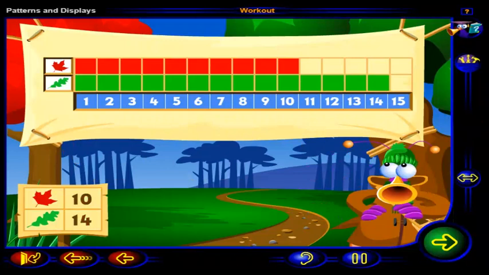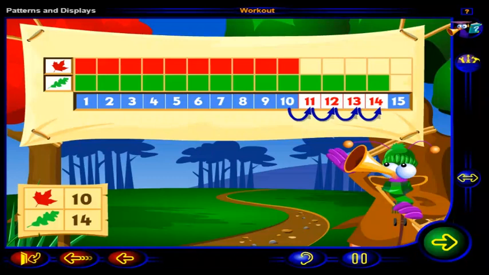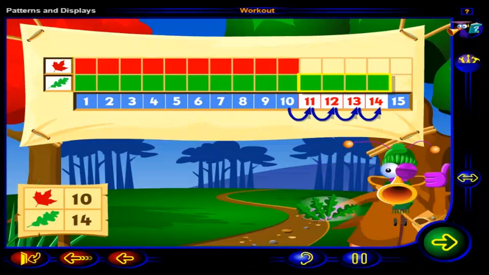Now, let's see how many more squares are colored in on this bar than on this bar. Click on this arrow. 10 plus 1, 2, 3, 4 more is 14. There are 4 more squares colored in on this bar than on this bar. So our friend has 4 more oak leaves than maple leaves.